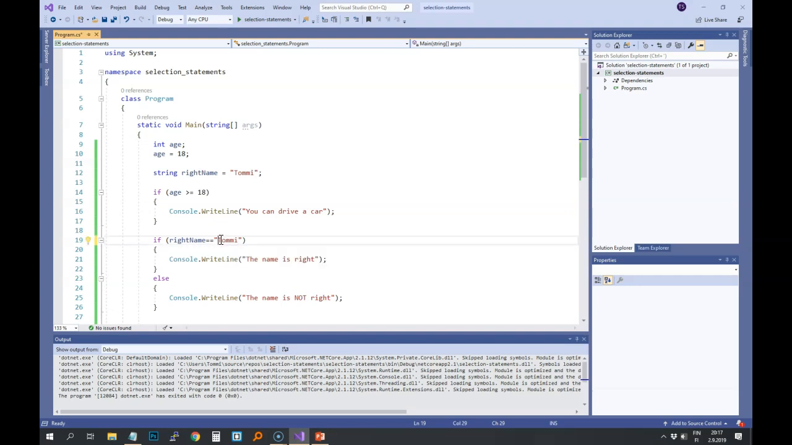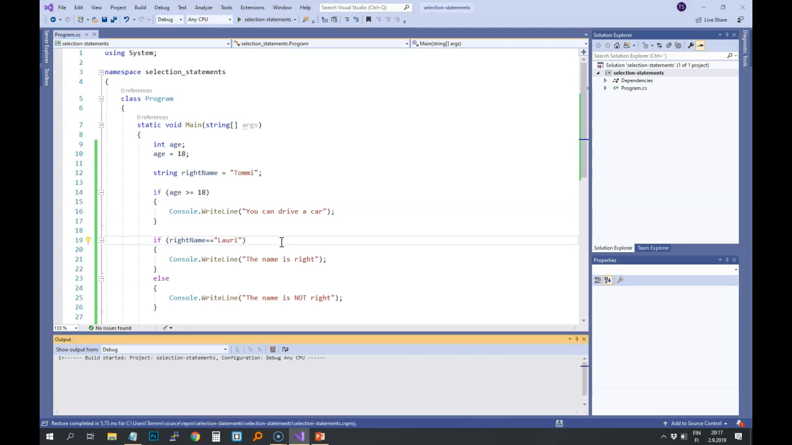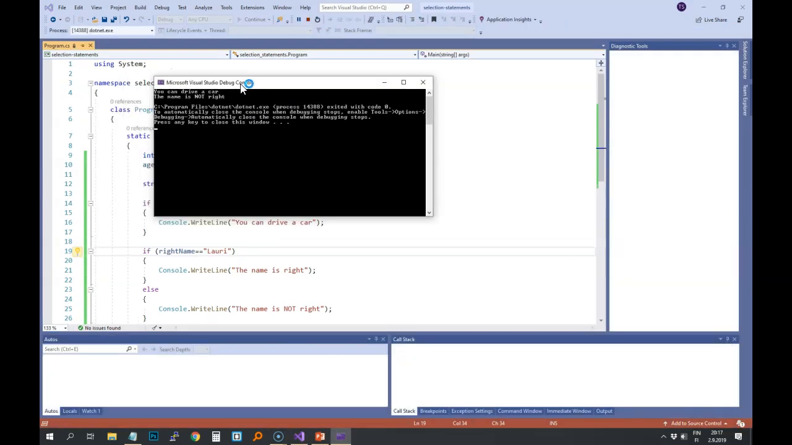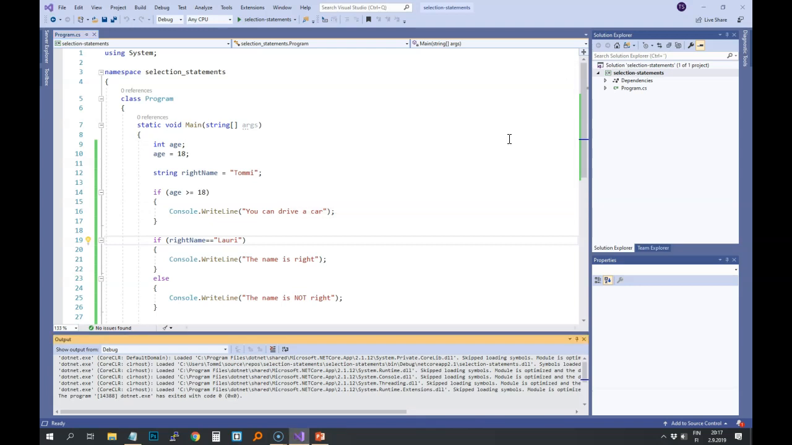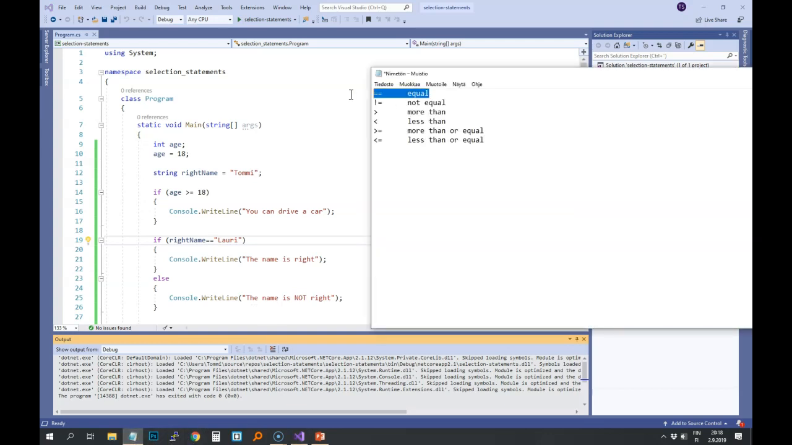Also, if I have a totally different name, for example Lauri, and this is not the right name, so the name is not right. Basically, if you are comparing string values, you use operators equal or not equal, but with numbers you have a bit more to choose from.